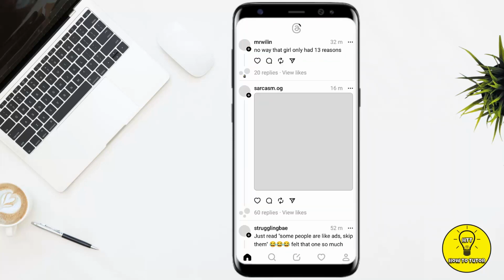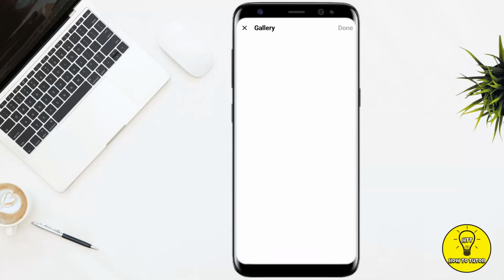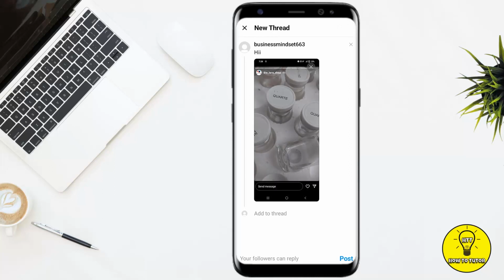After that, you simply have to tap on this middle button and write any text which you want to write. After that, in order to add a photo or a video, you simply have to tap on this little pin icon. After that, it will open up your library. From the library, you can select any photo or video that you want to add to your thread. Once you are done, simply tap on Done at the top of the screen, tap on Post, and you can also select the privacy setting by simply tapping on Your followers can reply.